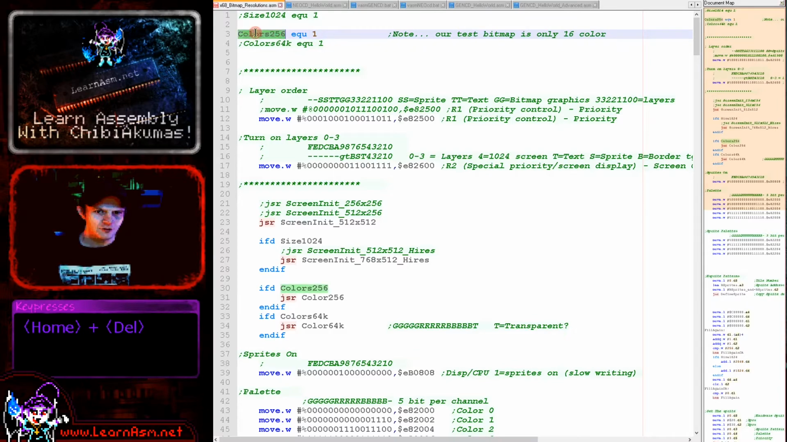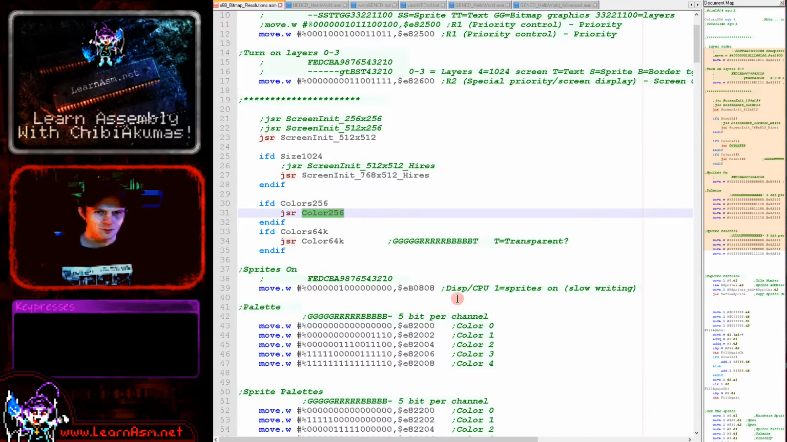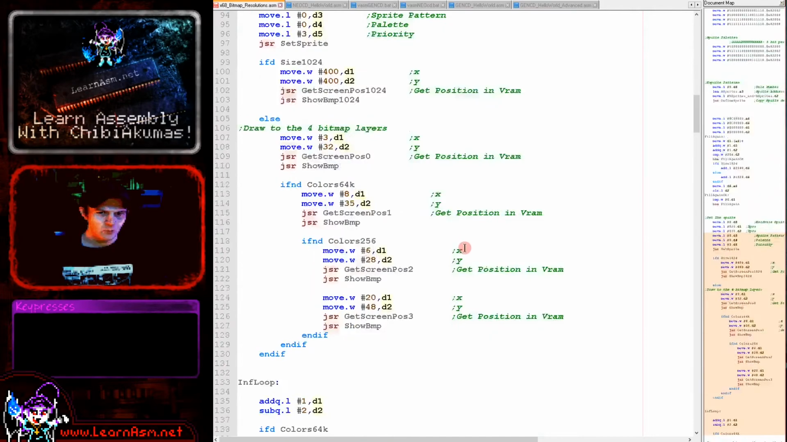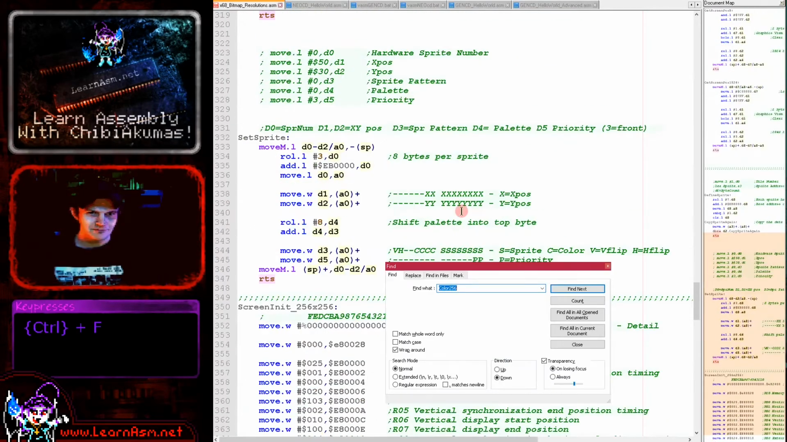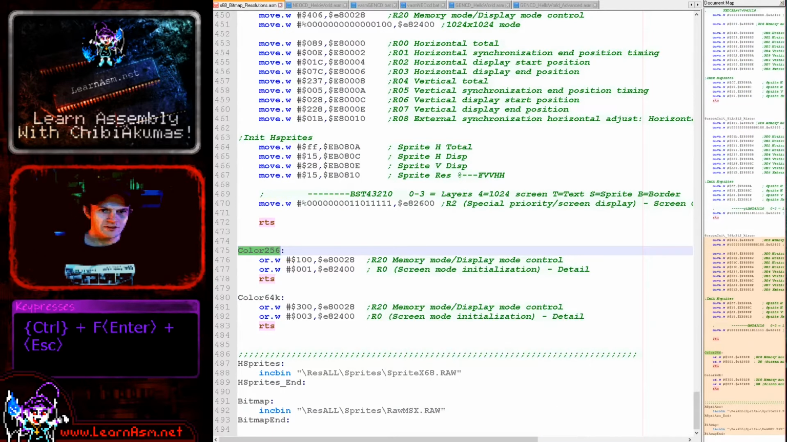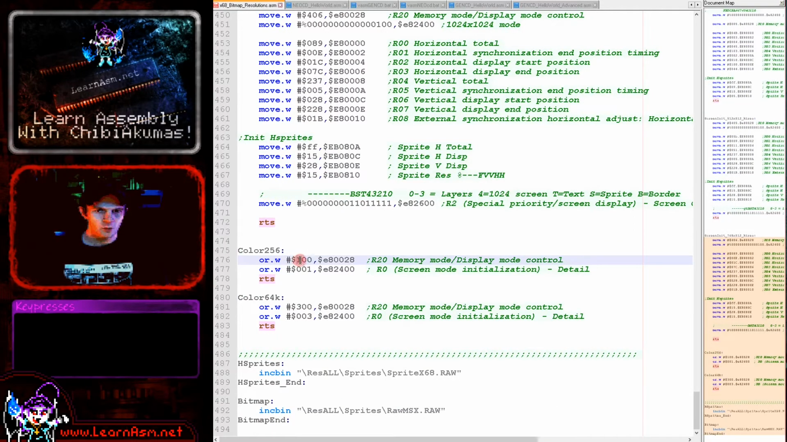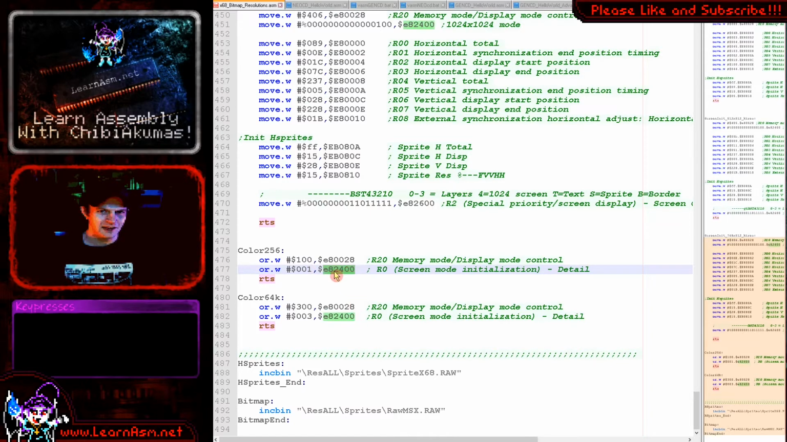Now, what we can do though is increase our colour depth if we enable this option here, colours 256. You'll see we're now jumping to a subroutine here, and what this does, if I can find it, where is it? What this does is it ORs in the value 1 into the register E0028 in bit 16, and then it also ORs in bit 0 into E82400.